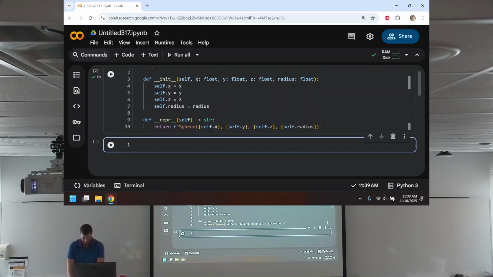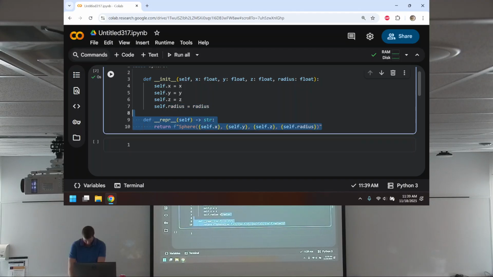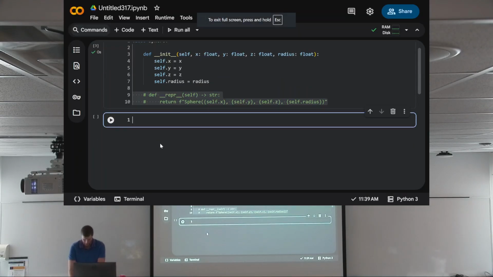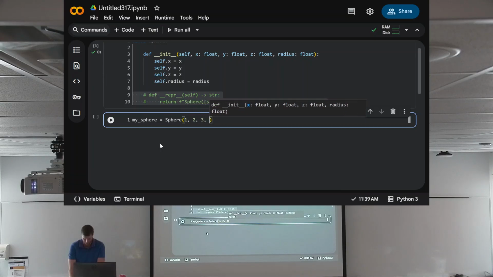So here, let me comment this out. So I go down here, and I create my_sphere equals Sphere(1, 2, 3, 4).